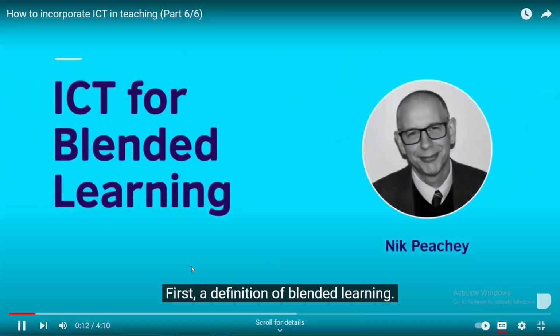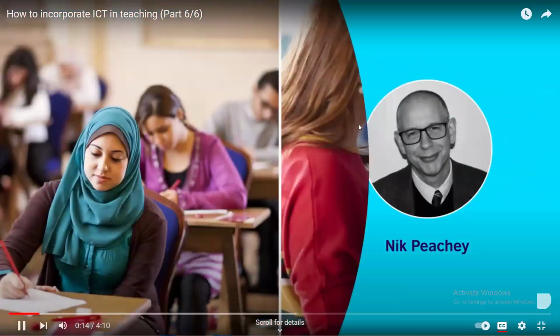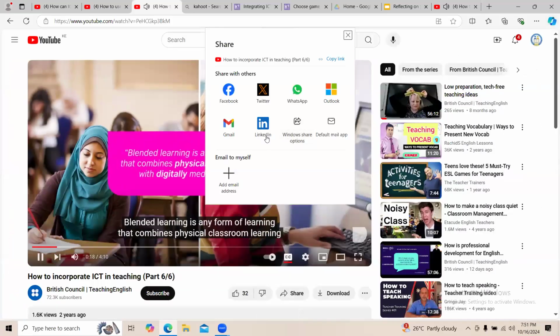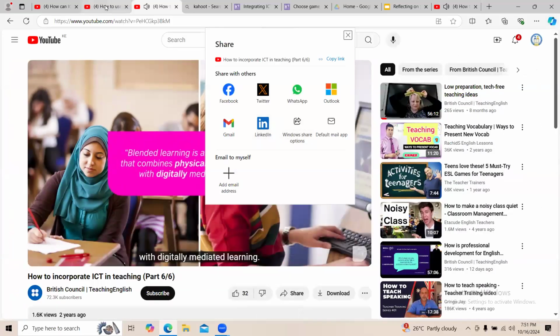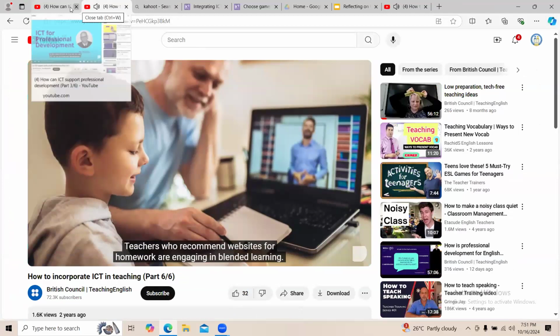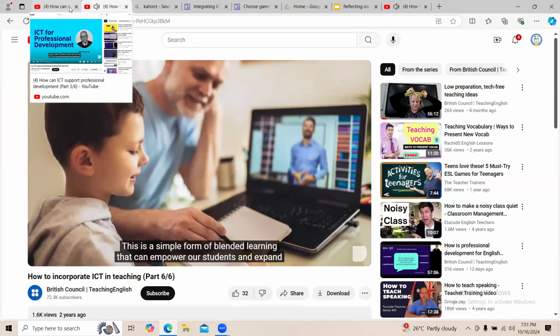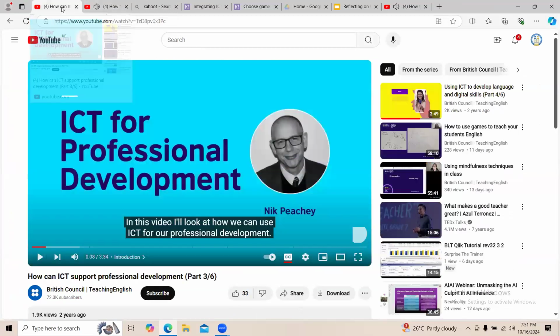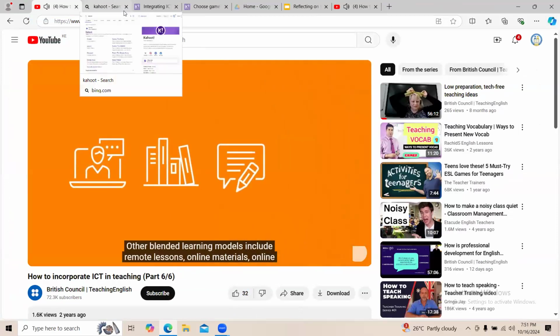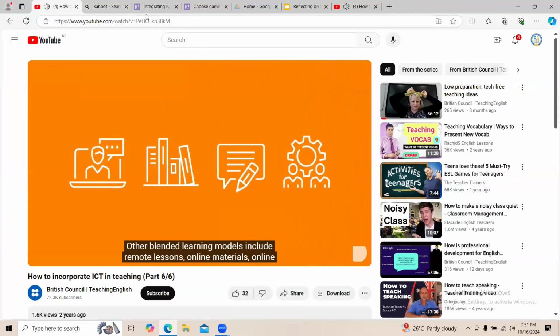Teachers who recommend websites for homework are engaging in blended learning. Blended learning is any form of learning that combines physical classroom and digital learning. Blended learning can empower our students with digitally mediated learning and digital literacies. Other blended learning models include remote lessons. This is a simple form of blended learning that can empower our students and expand their asynchronous digital literacies and autonomy.